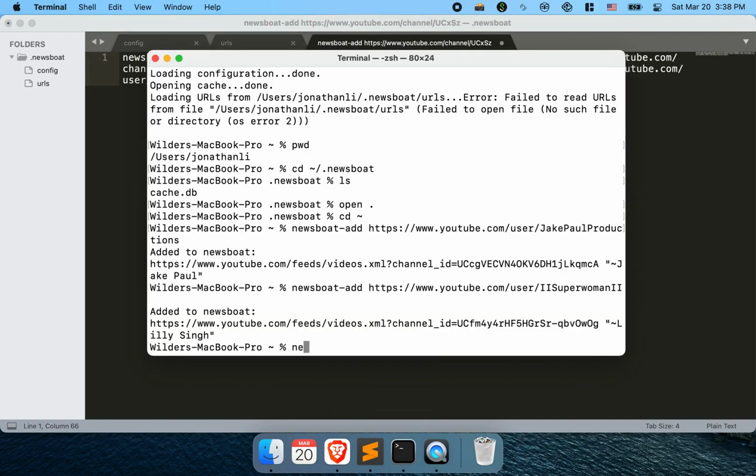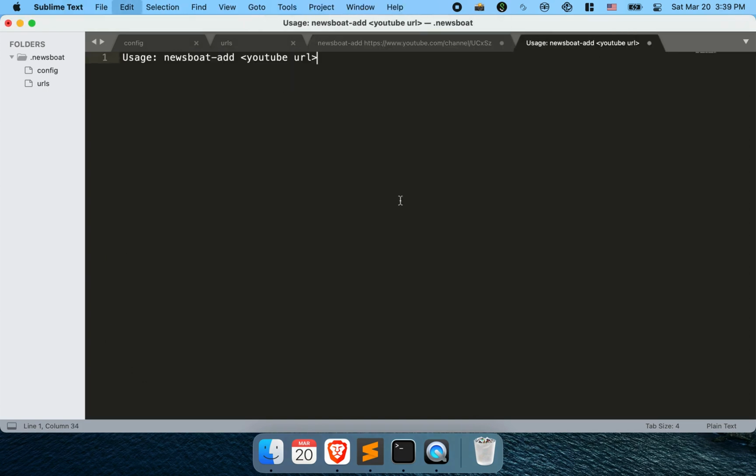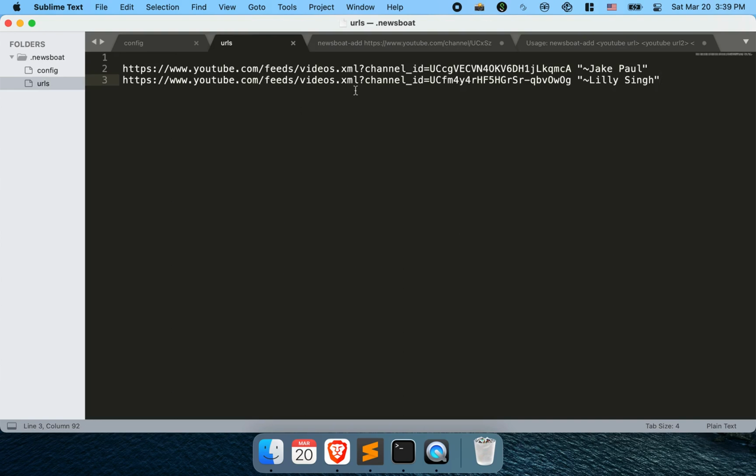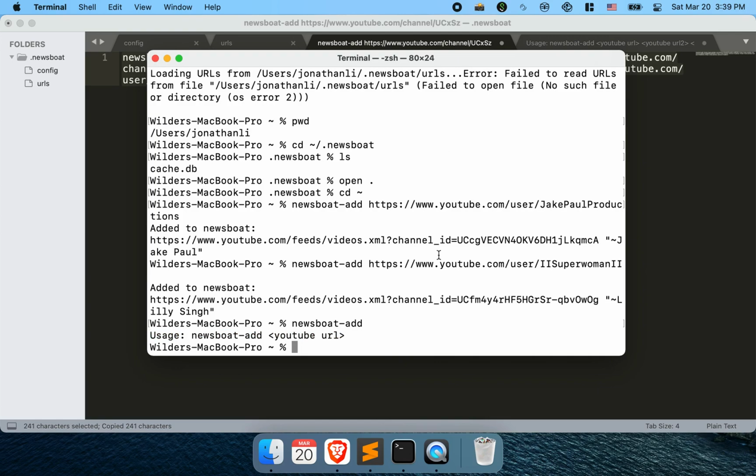And the reason why is because if you just run Newsboat add, right, it'll say the usage is you want to type Newsboat add followed by YouTube URL. But what I actually didn't write is that the usage can actually be unlimited URLs, right? So you can have your YouTube URL 2, and you can have your YouTube URL 3, and so forth. You can have as many URLs as you want, right? I might have to change up the description. Right, so that's basically what you want. So I'm just going to copy this stuff to add the rest of the channels.